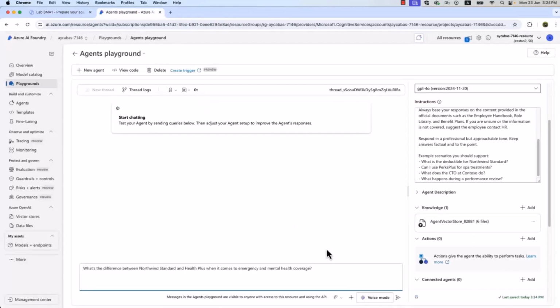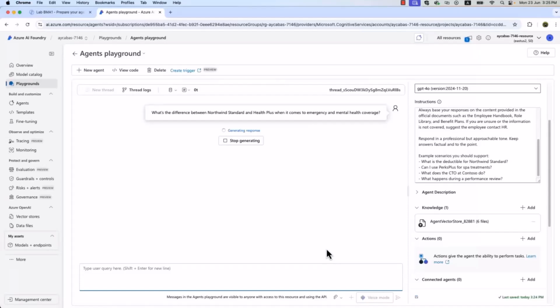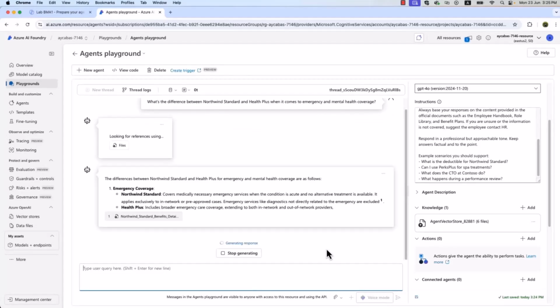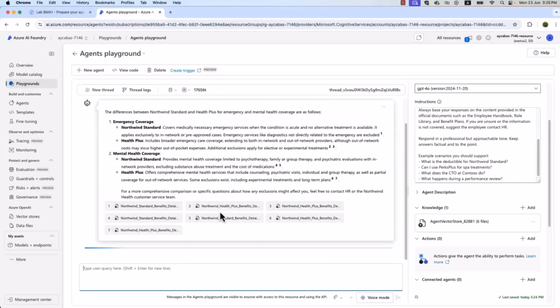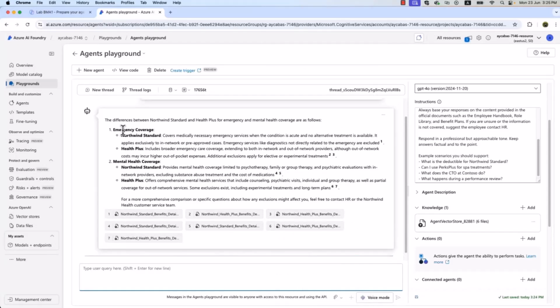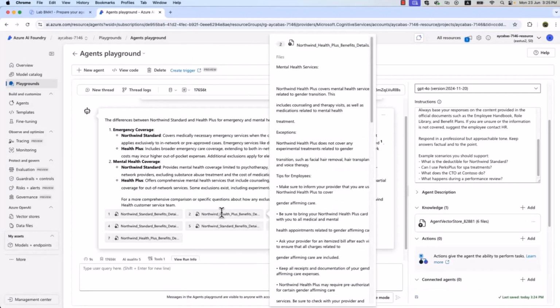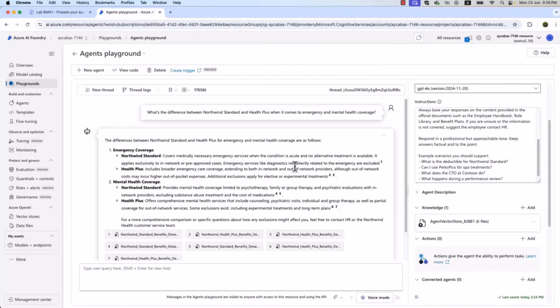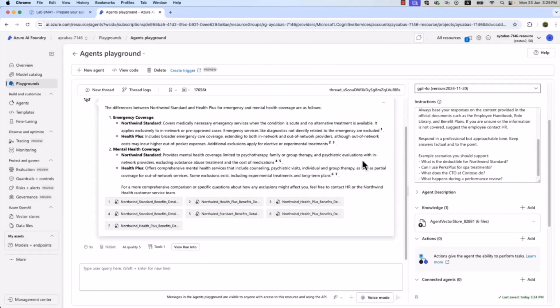What's the difference between Northwind Standard and Health Plus when it comes to emergency mental health coverage? I can ask this question and see how my agent responds. I'm assuming that it will provide the answer on top of the data we have in the knowledge. So exactly the answer we assumed, all of the information is coming from the data we provided here. We have citations and we can see what's available in the data, etc. So everything is coming from the vectorized data we provided here, also on top of the instructions we provided.